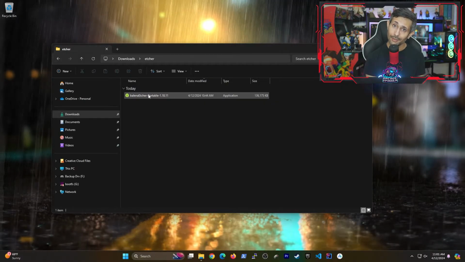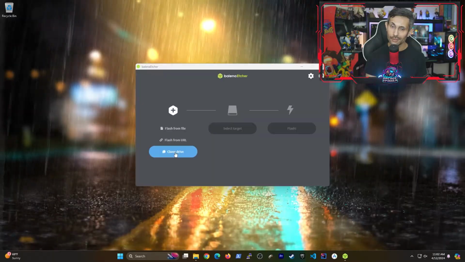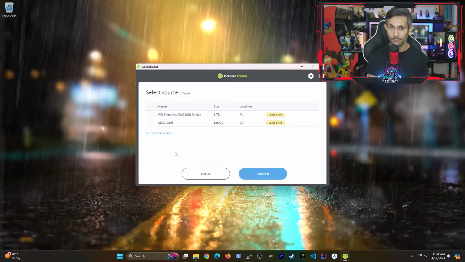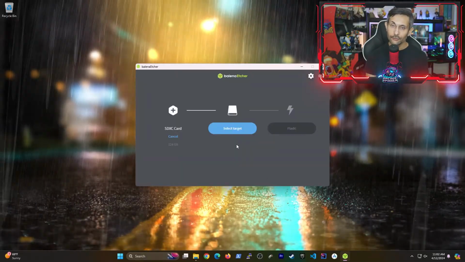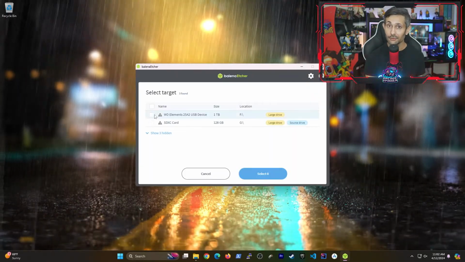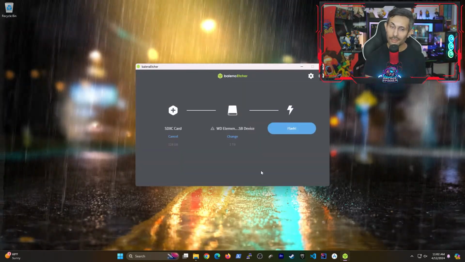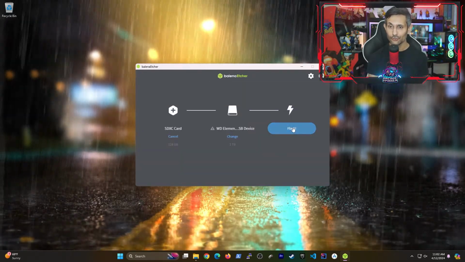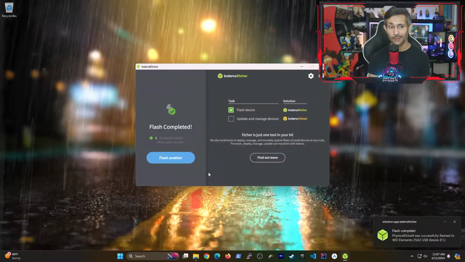anything on your computer. To back up your Raspberry Pi, first let's launch Etcher. And after that, we'll select clone drive. Then choose your SD card that you want to back up. Now select your target destination, like a USB flash drive or another SD card. And finally hit flash and then let Etcher do its magic. Once this is done, Etcher will give you a heads up and then you can safely eject the card.